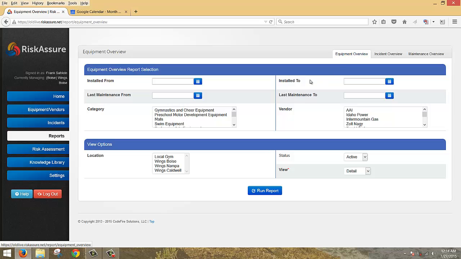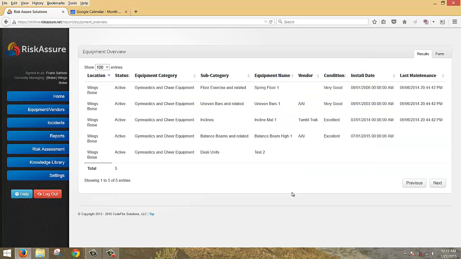Under Equipment Overview, this is the form that has to do with the Equipment Overview report selection. You can select from installed date. You can select from the last maintenance date from to, or simply a category like gymnastics and cheer equipment, for example, in a particular location that happens to be active. And do you want detail or summary? You're after detail. You simply run the report, and it gives you the sample. There's just a few pieces of equipment in this particular one, but it gives you that sample.